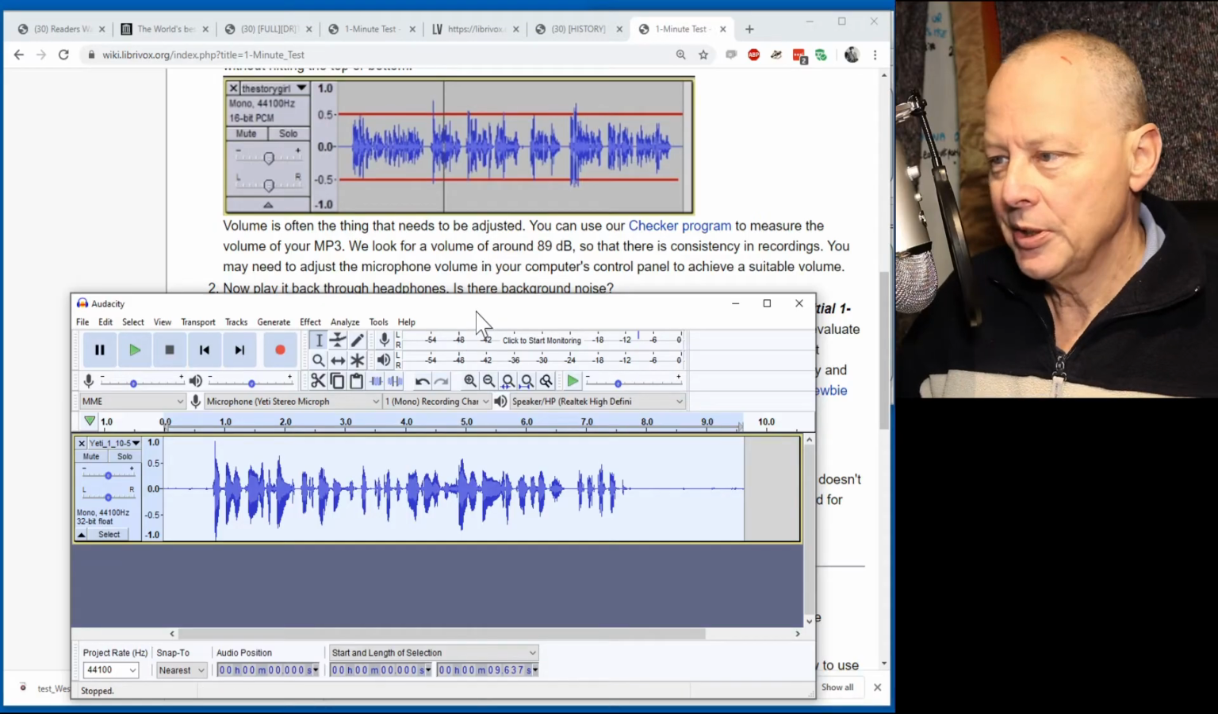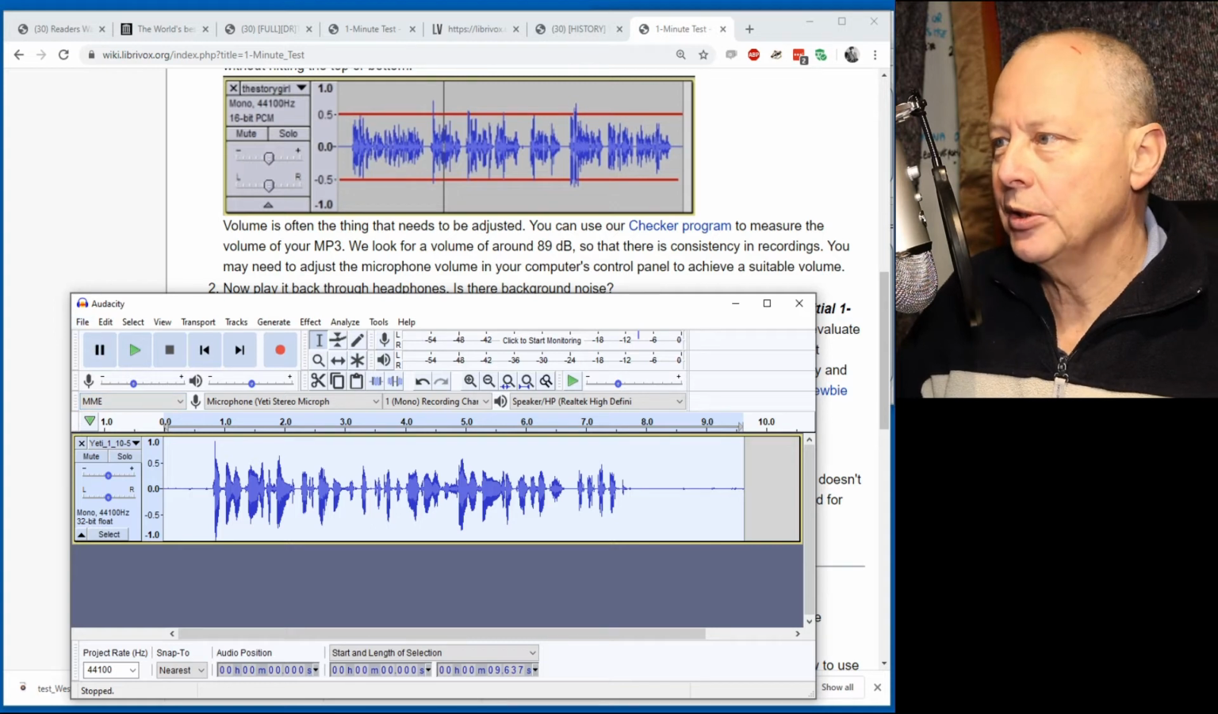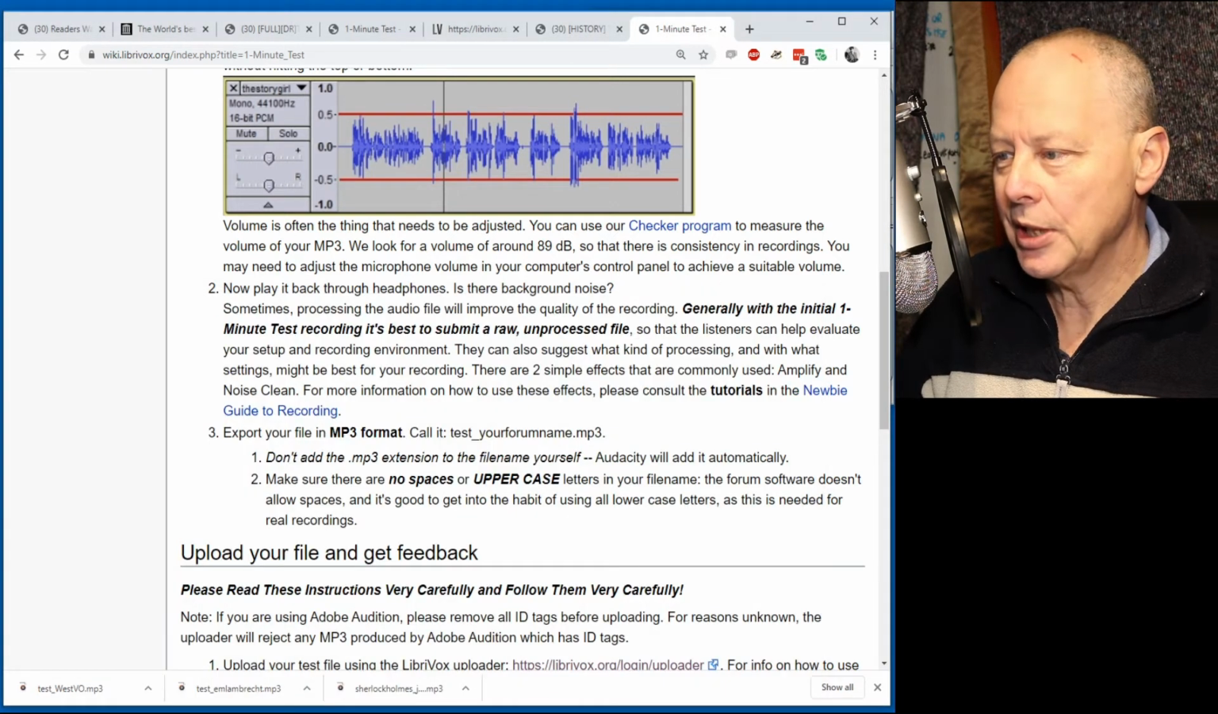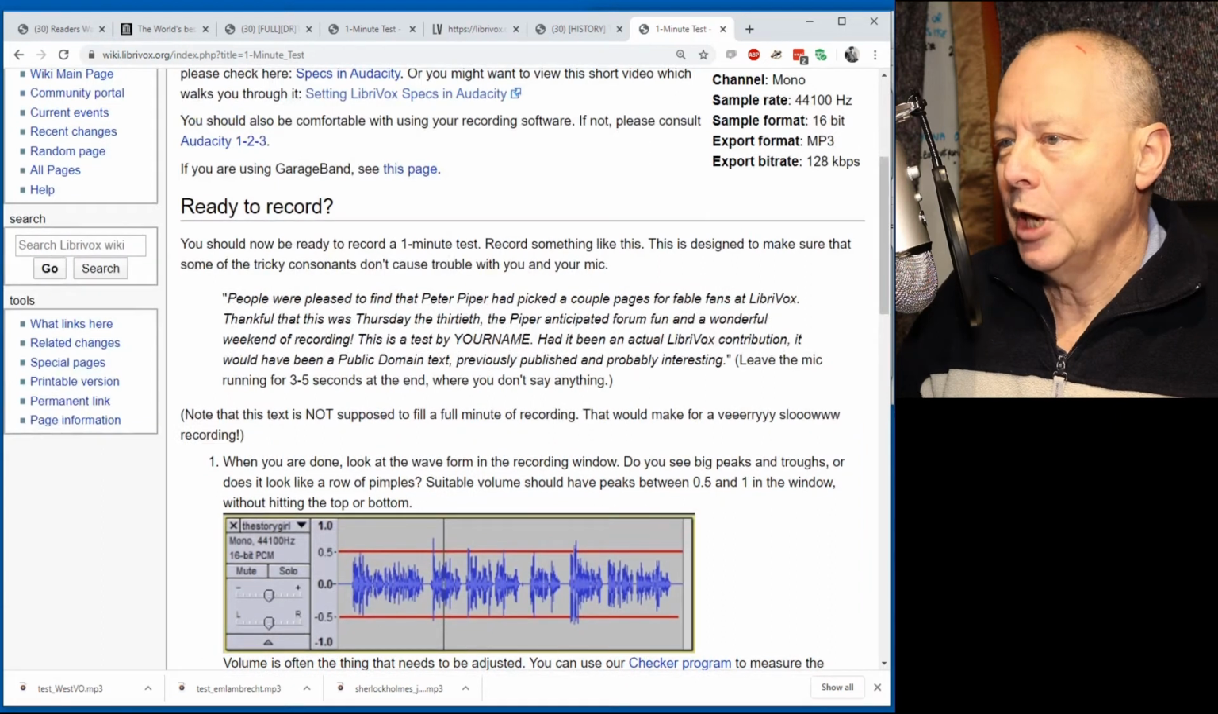Now that might seem a bit hit and miss. There are actually more controlled ways of doing this. One is to use normalize in the effect menu. The other is to use a plugin called Replay Gain, and I have videos on how to do this. So having done this, we save this as a file. I'm not going to show how to do that. We upload it to the forum.